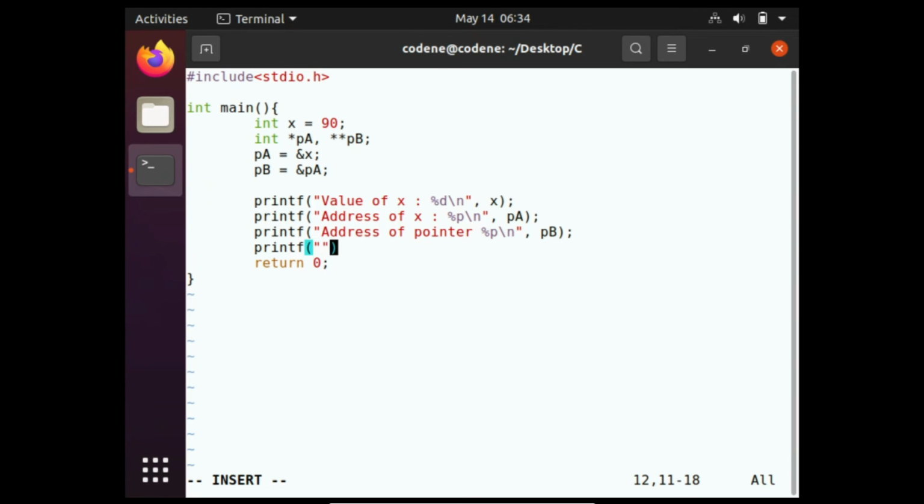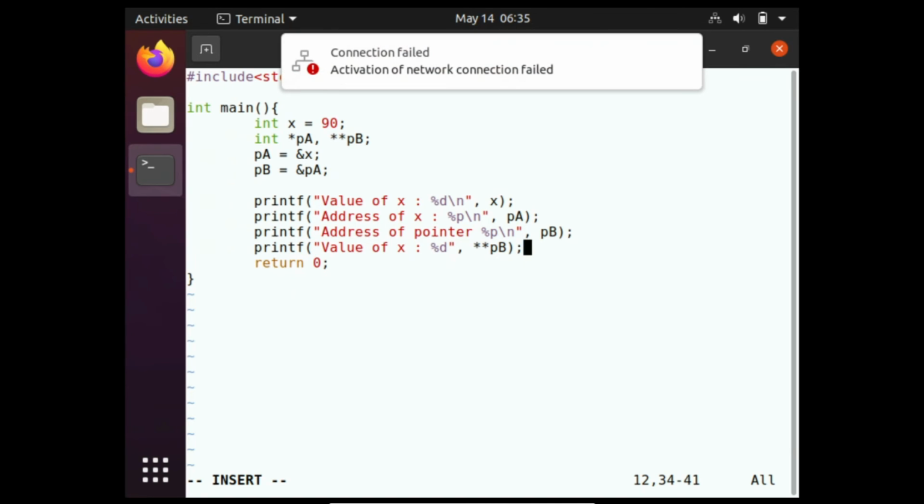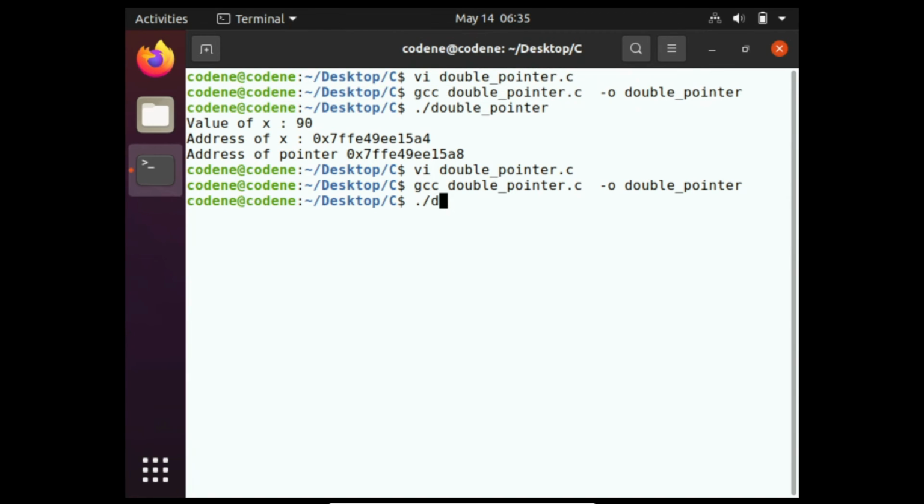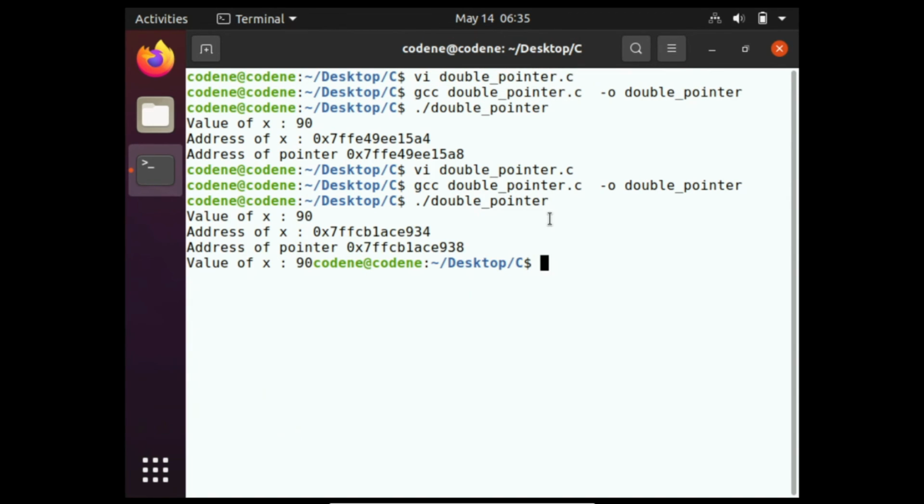So let's write here printf, value of x, and if I write double star pb, then I'll get here the value of x. See here, I can access the value of x through pb.